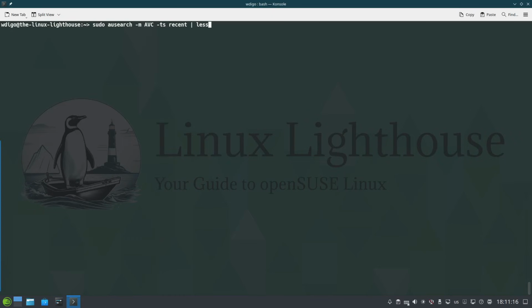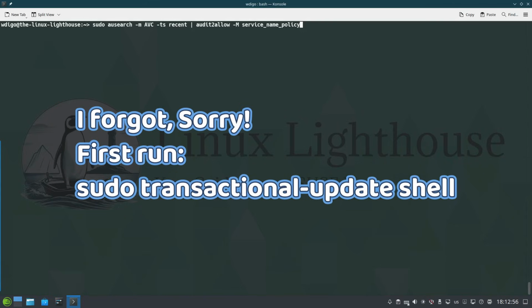To install a new policy, suppose you are running a service and SELinux is blocking it. First, identify the denial logs by running this command. If you see denials related to the service, use audit2allow to create a policy module.